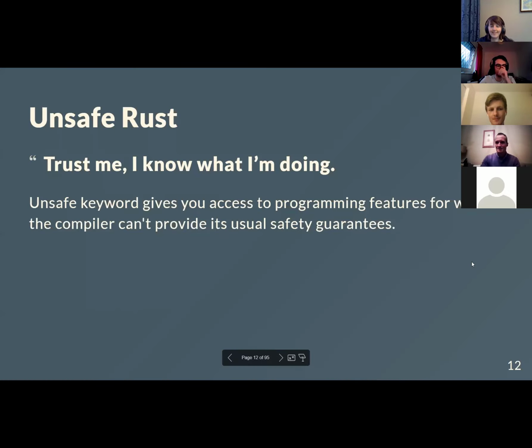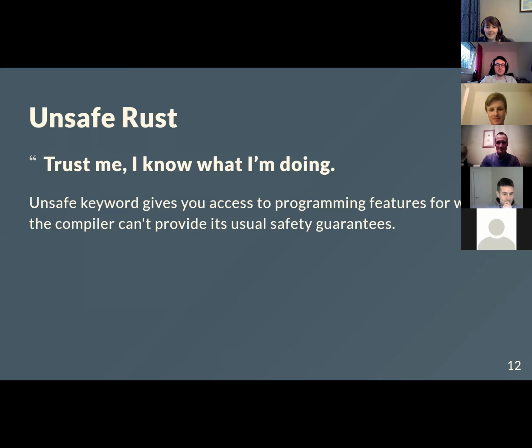So, what is Unsafe Rust? Well, Unsafe Rust means, trust me, I know what I'm doing. I'm a software developer. It gives you access to the programming features which don't give you the usual safety guarantees that we kind of get used to in Rust. And it's because the compiler can't provide those safety guarantees. The ones it can provide, it will, but there's some things that if you want to do it, you're just going to have to be careful.